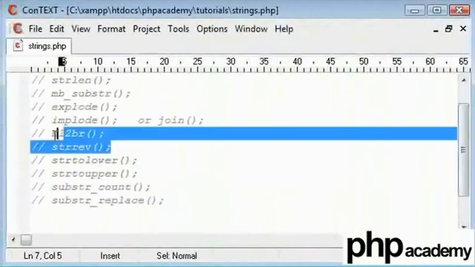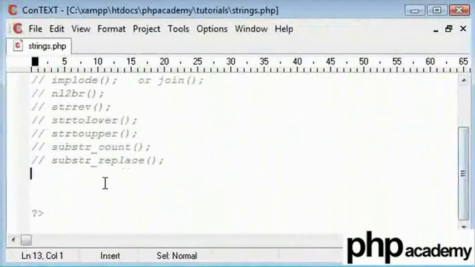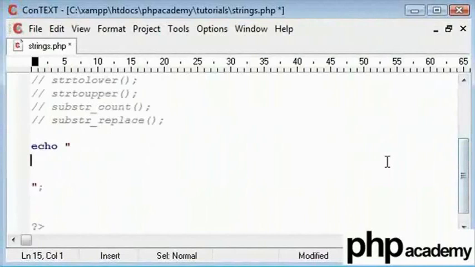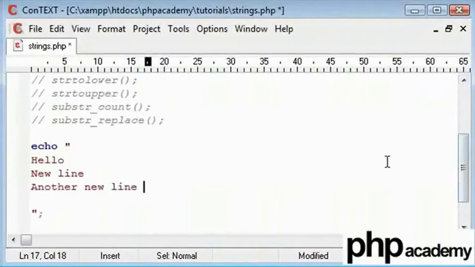Okay, the next function we go to is NL2BR. Now this function is really functional and easy when we are working with databases, when data is being stored on a line-by-line basis. Now remember, I said that if you had watched my basic tutorials, you would have known that this hello, or should I say hello new line, another new line, and I'll put the semicolon, that is the line break here. Let's keep it as that.